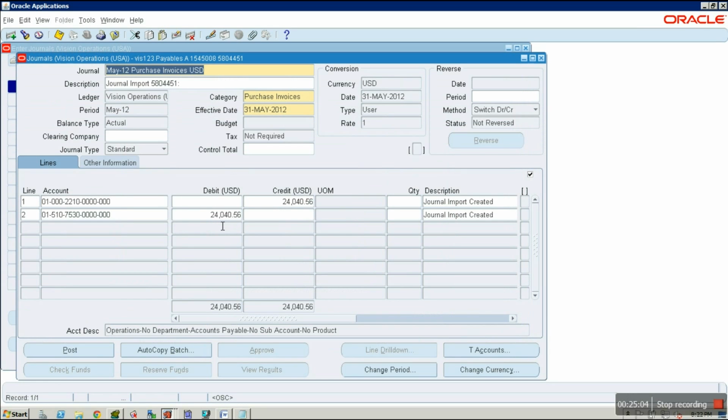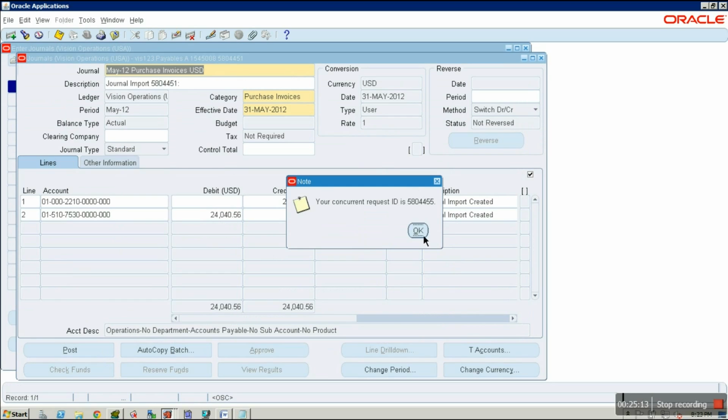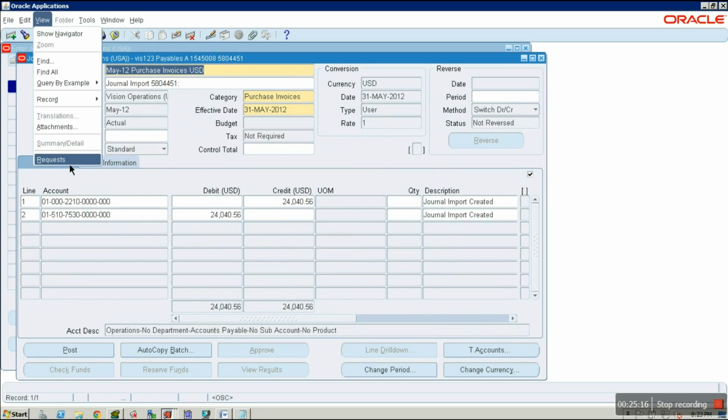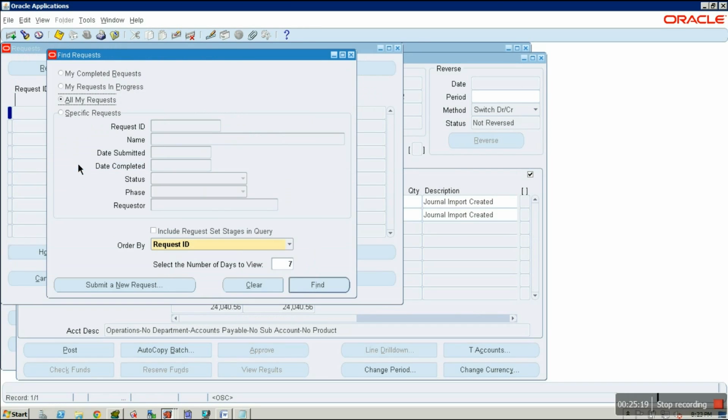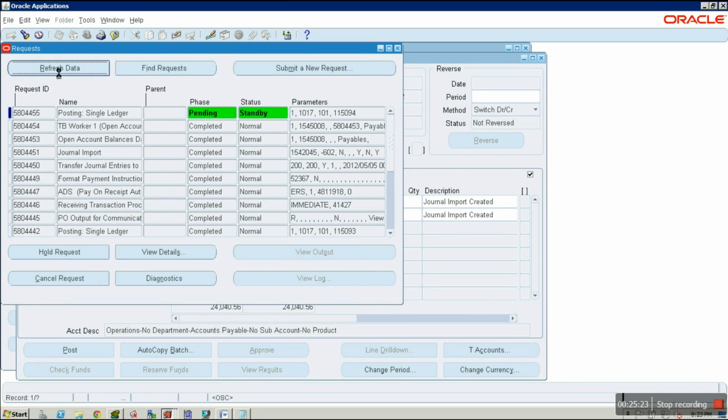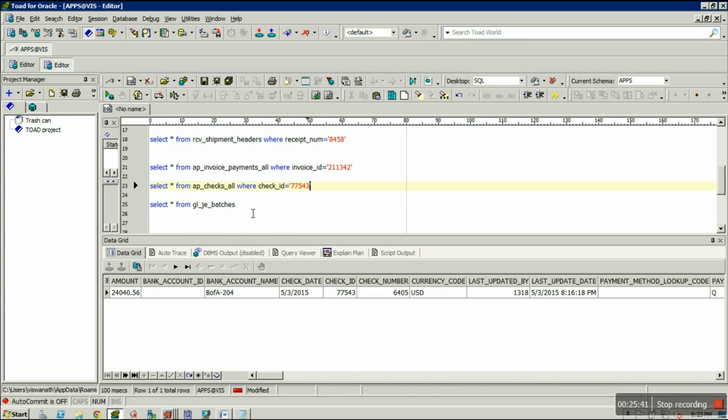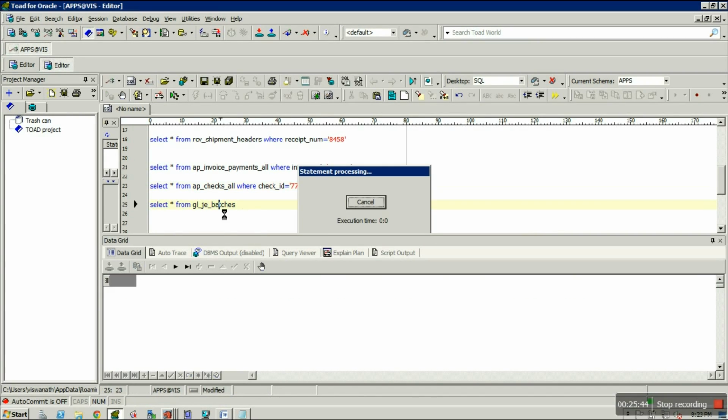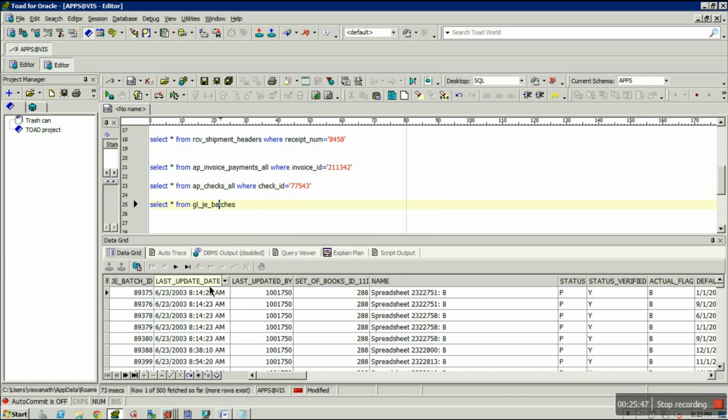You can review the journal here, and click on the post button to post the journal. See, we can check here, find request. If everything goes fine, the journal has been posted. See, we can check it in the backend tables at GL_JE_BATCHES as last updated.